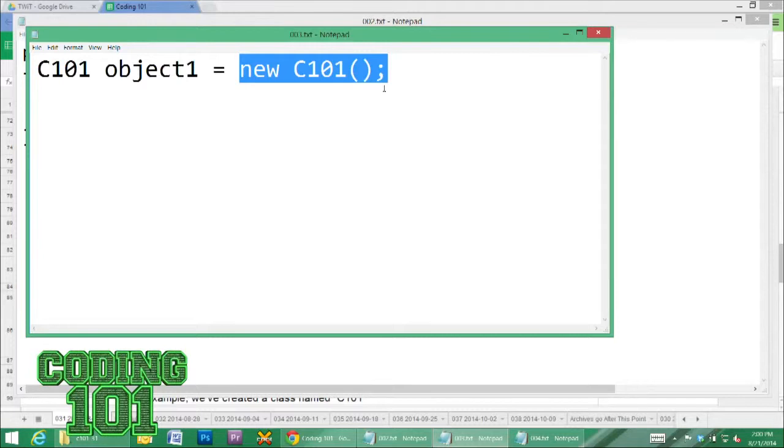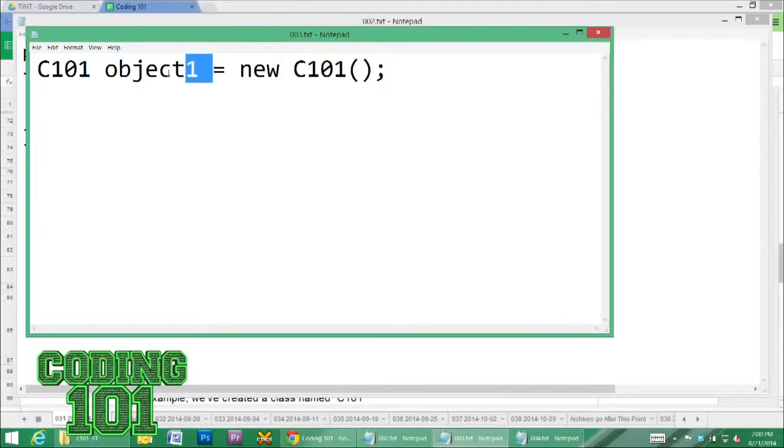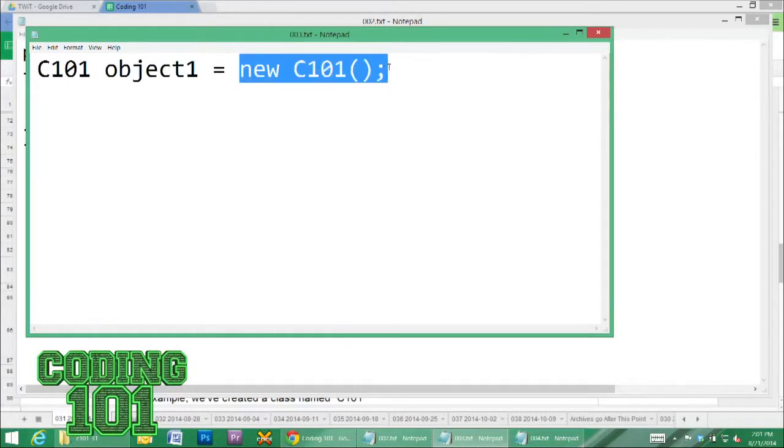If I wanted to, I could just do this part. C101 object 1, and it will know that object 1 is a reference to an object based on the blueprint of C101, but there wouldn't actually be an object named object 1, because I haven't created it yet. This is where I create it. I use the keyword new, and then I say C101, and then open and close parentheses. That will go ahead and create a new instance of that object.